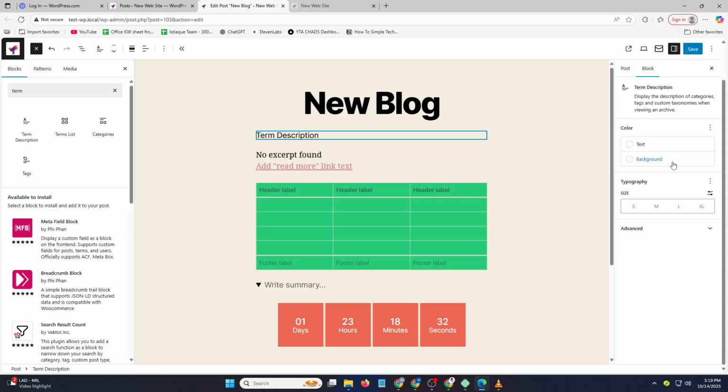Editing and saving your description. Once the term description block is placed, click inside it to start editing. Write a short, clear, and informative explanation of what that term or category represents. You can format the text, add links, or even include keywords if you're optimizing for SEO. When you're happy with how it looks, move to the top right corner and click Save. This will finalize your changes and publish them to your live website. And that's it. Your term description is now added and visible to your visitors.